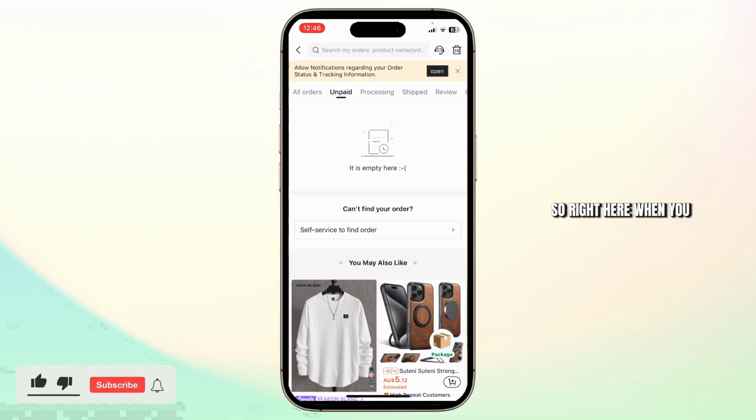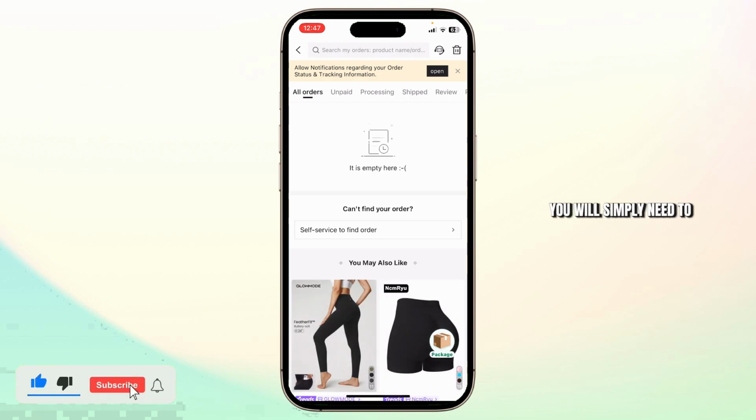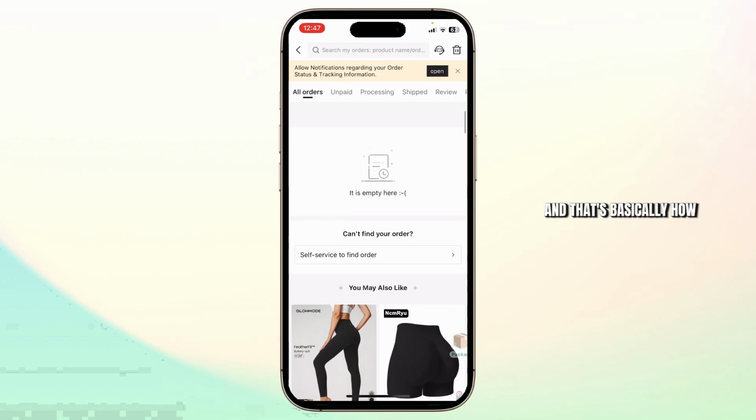So right here, when you find all your orders, you'll simply need to tap on track or view details to see your current status and tracking information. From there, you can also find the tracking number, which you can later use on a third-party tracking site. And that's basically how you do it, guys.